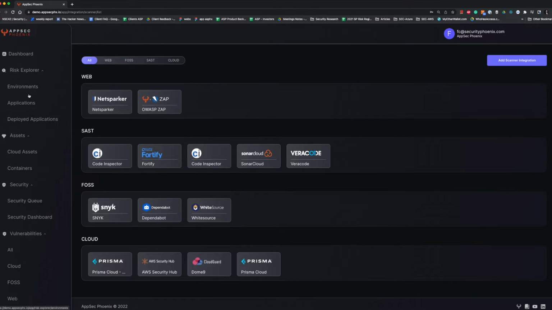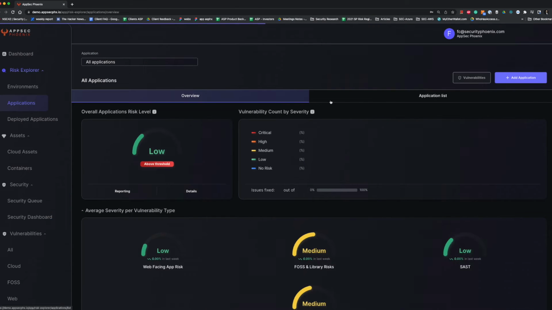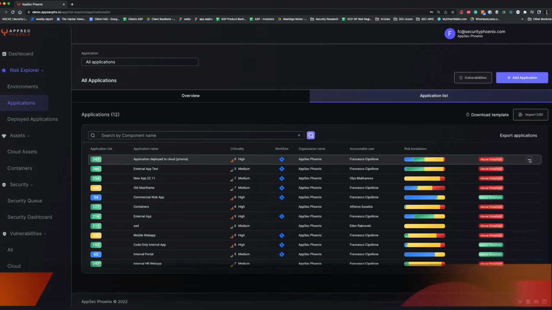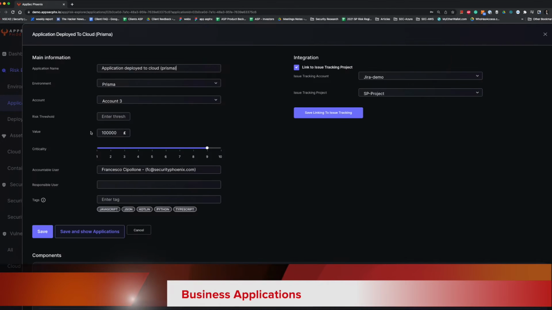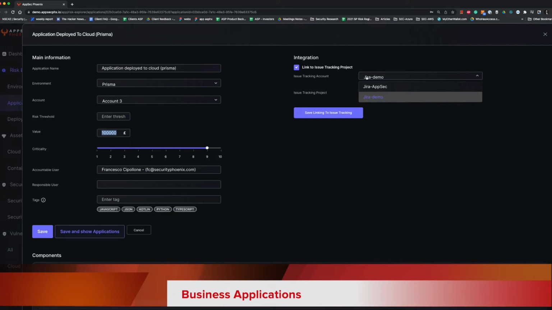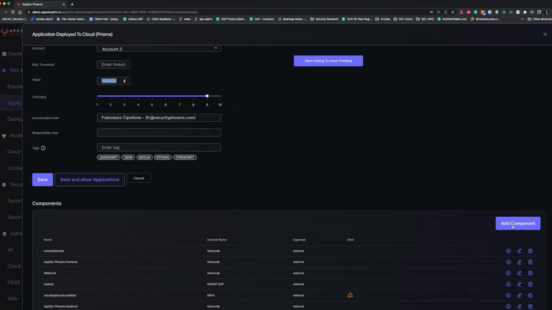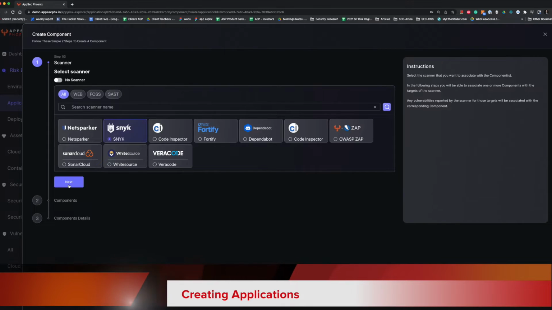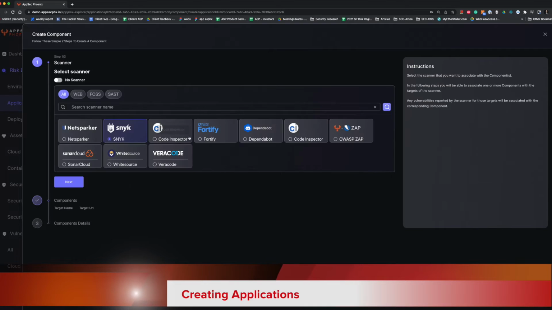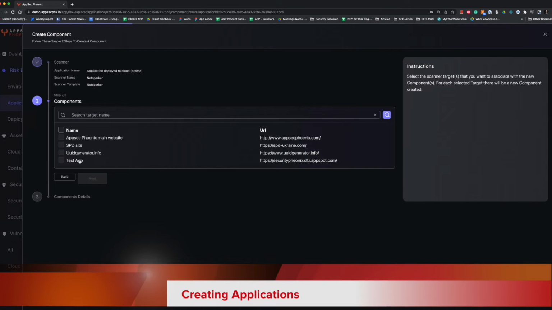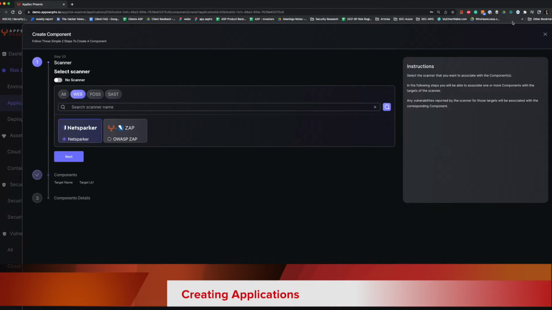Once you've done that, you go and define your business application. Here we have a bunch already configured, but you go and define who is accountable, who's responsible, how much money this application is worth, or how critical it is for the business. You link the application to your Slack, Jira project, or all of them put together, and then you compose the application on how it is composed. So you want to select, for example, a repository, or a website that this application is composed of, and so on.